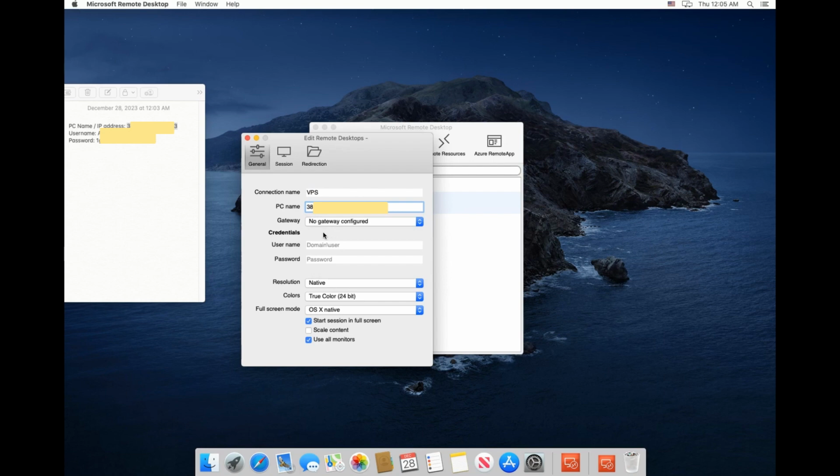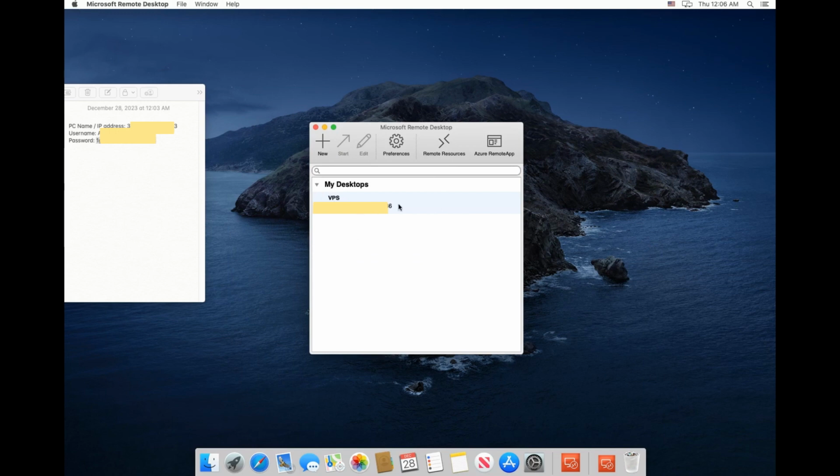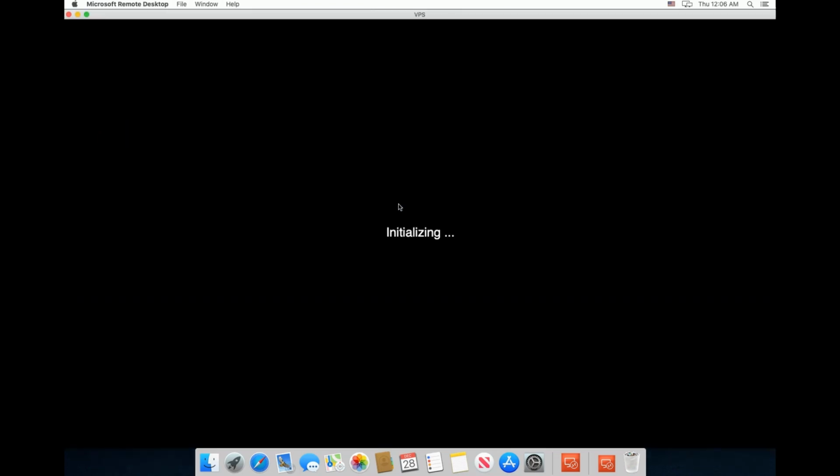Leave gateway set to no gateway configured. Next, copy and paste the username and the password into their respective fields. If you have multiple monitors and want to use the remote desktop across all of them, enable the checkbox for it at the bottom. Lastly, to save this connection, click on the red circle to exit out of the window, and you should see your saved connection. Double-click on it to connect.